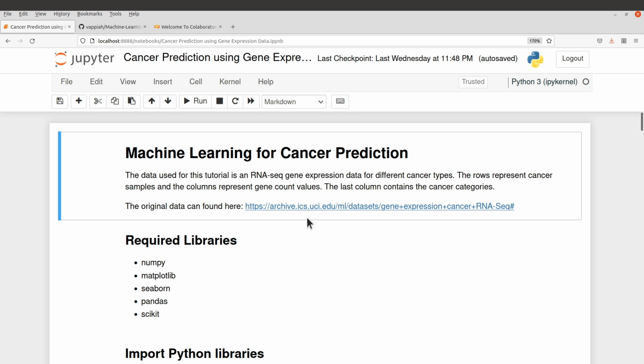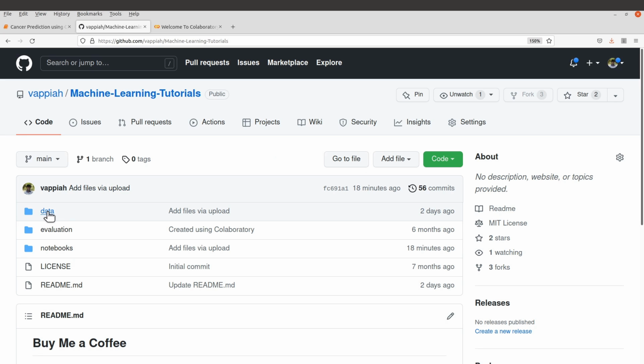The original data set can be found here. Just follow this link here. I'll also leave it in the description box. But I downsample the data, so I use just a subset of it, which can be found on my GitHub repo. So this is my repo, by the way. I will leave this link in the description box.